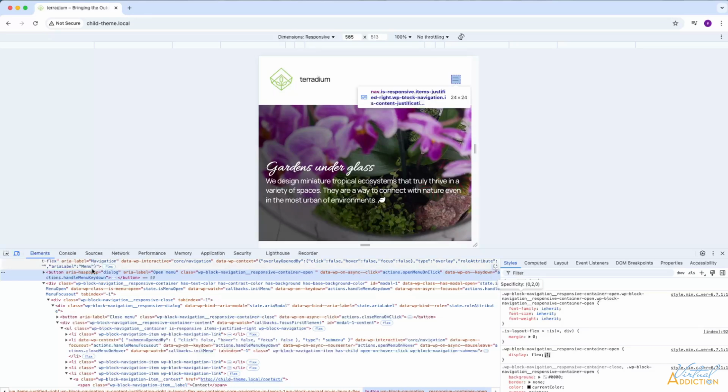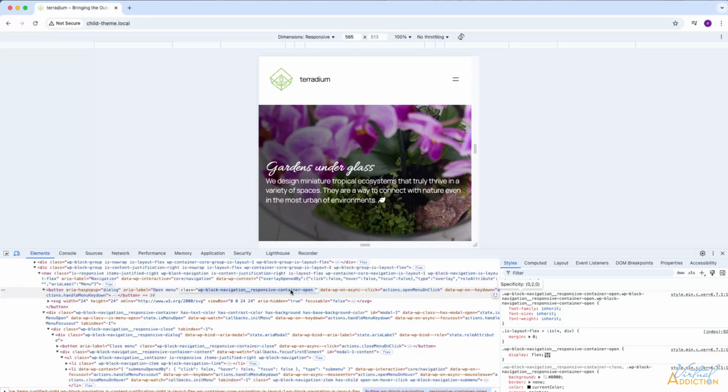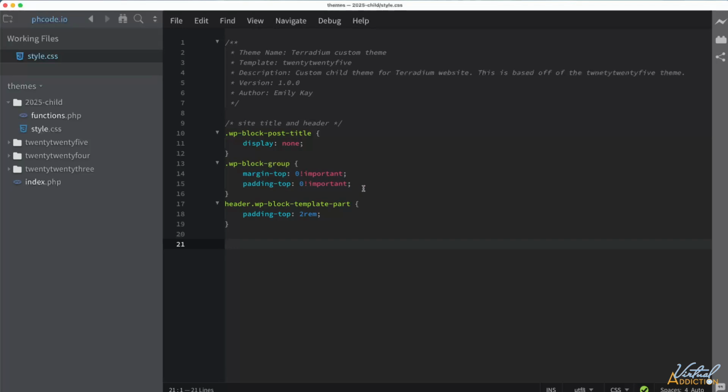The hamburger menu item is currently controlled by this button right here. You can see that this element has a class of wp-block-navigation__responsive-container-open. I'm going to double click and copy this class. And now I'll jump into my code editor. On a side note, I've altered my code editor to hopefully make the code a little bit easier for you to be able to view. Other than that, everything else is pretty much the same.